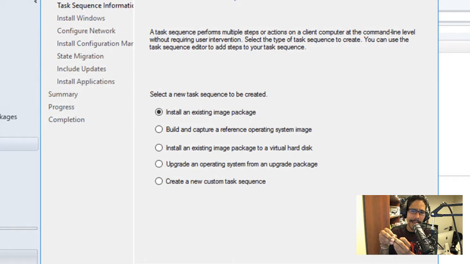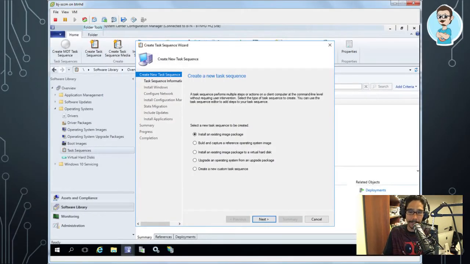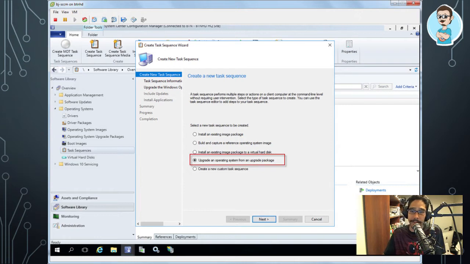And then you have create a new custom task sequence. Now, if you really have the cojones to create a task sequence from the beginning to the bottom, hey, go for it. I'm not going to do it. I'm going to take advantage of the templates that SCCM already has. And the one that we're going to pick, you guessed it, is upgrade an operating system from an upgrade package, because we imported an upgrade package within this node right here, and it's ready to be pushed out.